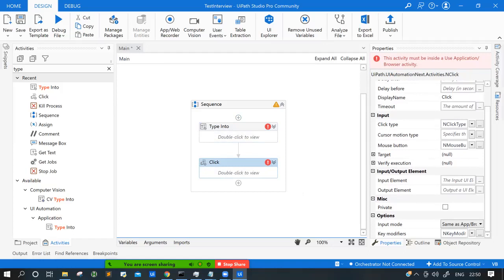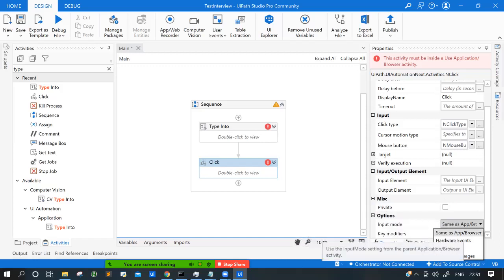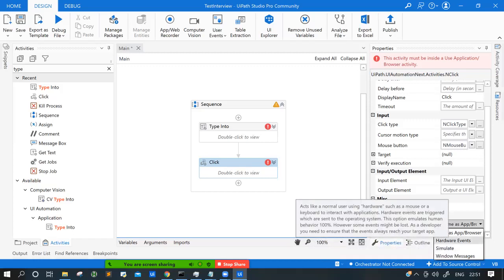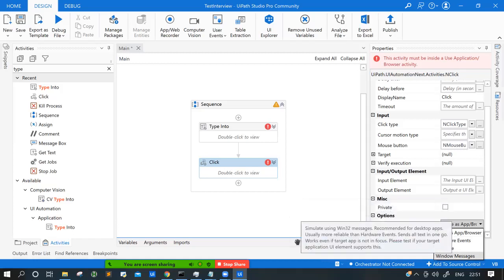Since mine is the latest version, things have changed. For you, you may see two options here: simulate click and send windows messages. Simulate click, hardware events, and windows messages are the same as in app or browser, and they will ask you what the difference between all those things is. The major difference between simulate and send windows messages is what people generally ask, and one should know it.